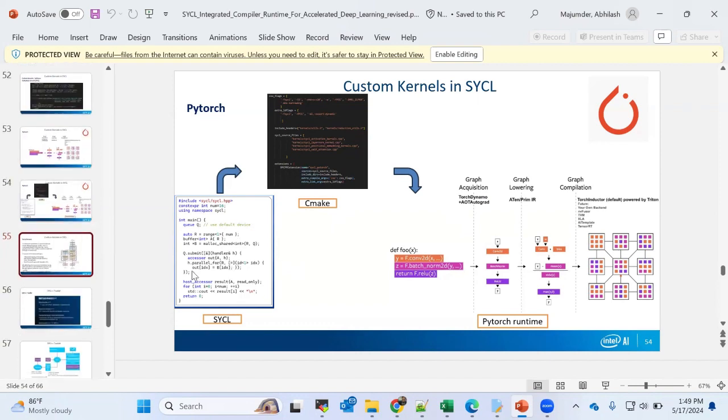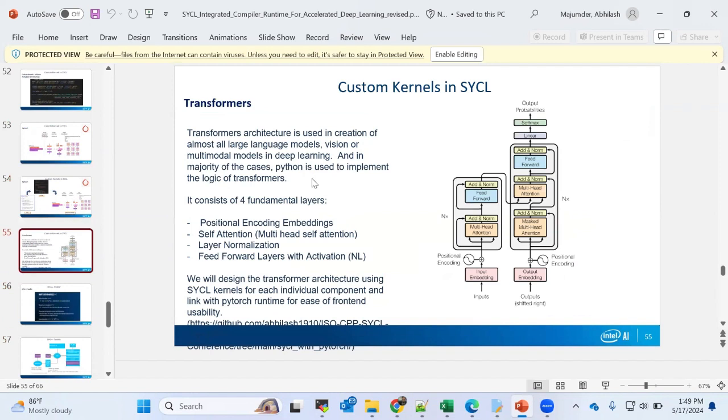So this is a case study of transformers, an architecture which is most popularly used in deep learning applications like ChatGPT, LLMs and Llamas. Here we have four important attributes: positional encoding, self-attention, normalization, and feed forward. Each of these blocks is repeated a number of times to get the transformer architecture.